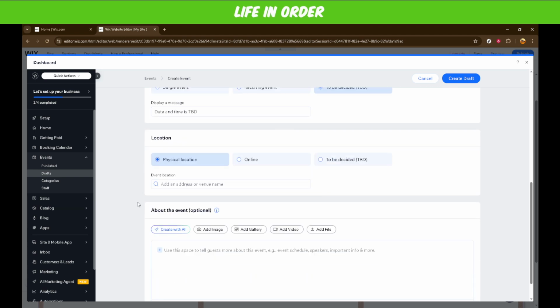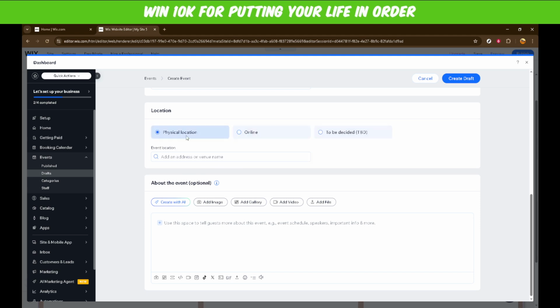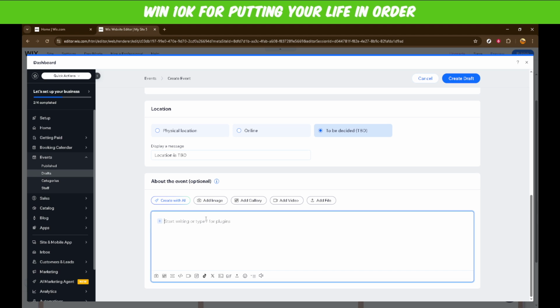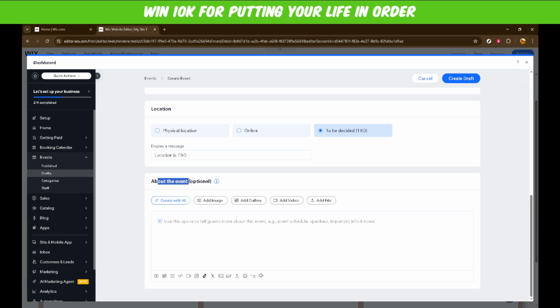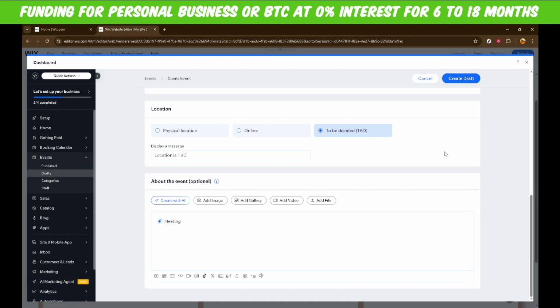After setting the timing, you'll decide on the location of your event. Clearly specifying whether it's an online or in-person gathering is important. Then, it's time to input detailed information about your event. This section should cover all essential details, from agenda topics to speaker lists, ensuring potential attendees have all the information they need. Once all this information is meticulously filled out, the final step is to click on Create Draft.